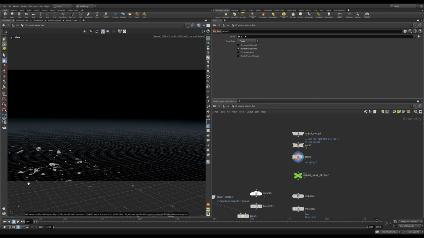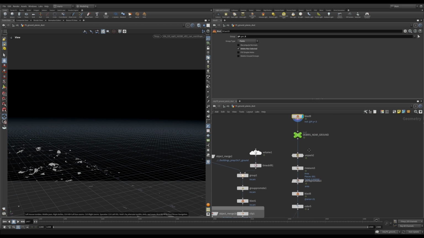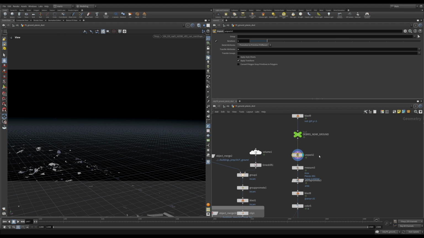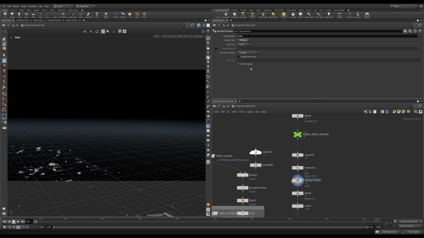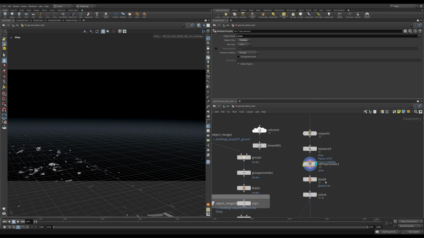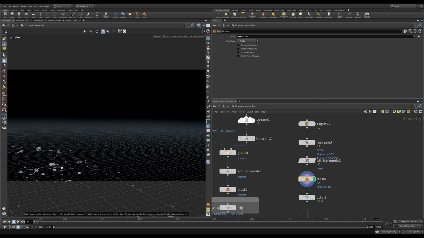We are just removing the pieces that are not too close to the ground. We are unpacking them. And after that, let's measure the area of the pieces. Because remember, we said we want to remove the really, really tiny ones. And that's what we do here. We promote this area to points. We'll use that later because we'll also control the density of the dust using this area, which means larger pieces will produce denser dust and smaller pieces will produce dust that is less dense. So I have this area attribute and I'm removing all the tiny pieces. This step is done as well.